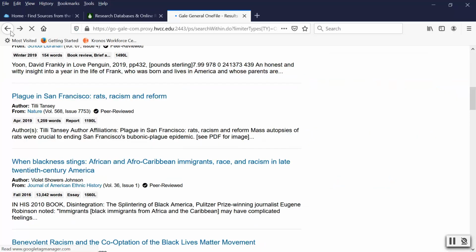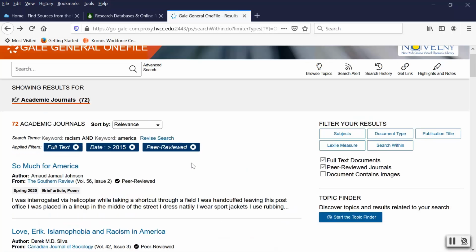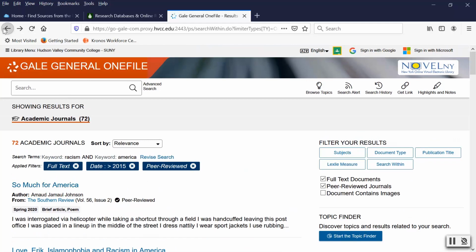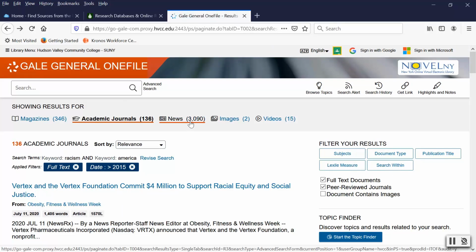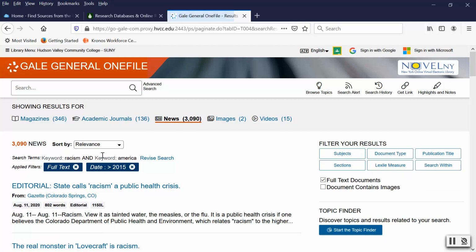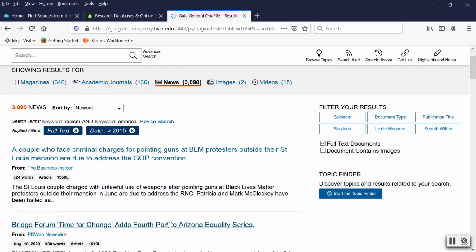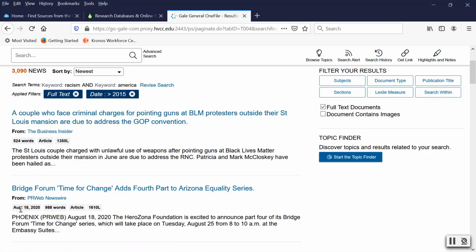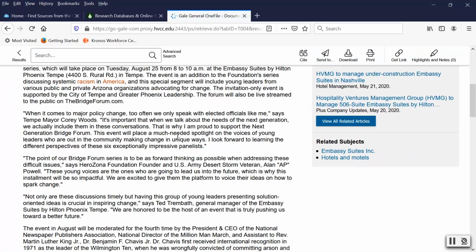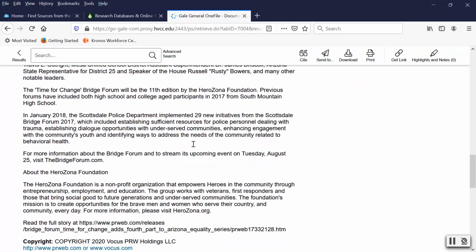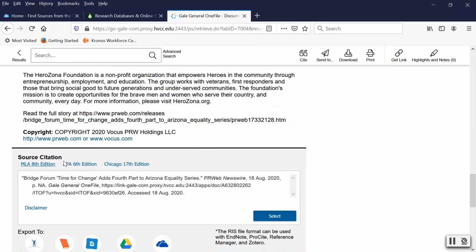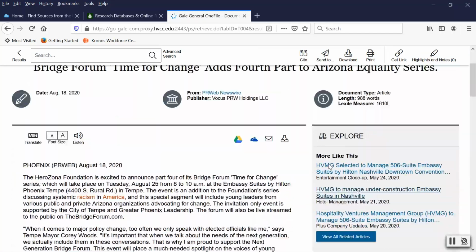So I'll go back to our search results and just show you what another type of source looks like. Go back one more. If we wanted to look at our news sources and we wanted the newest news sources about racism in America, you'll see there's something from the Business Insider, just from August 18th, which is actually today, I believe. So we could click right on that and see an article that came out today. So that's a newspaper article. And there's your citation and all your tools.